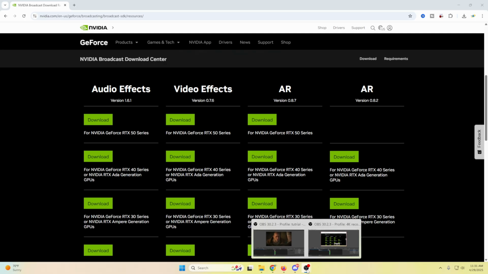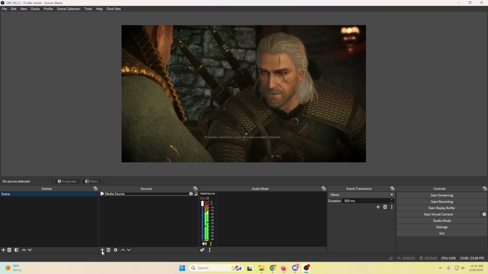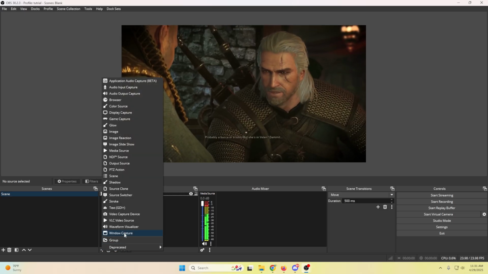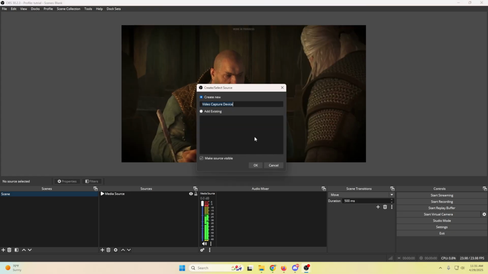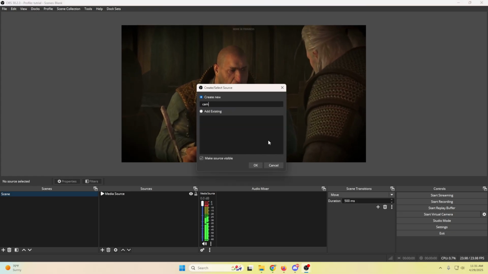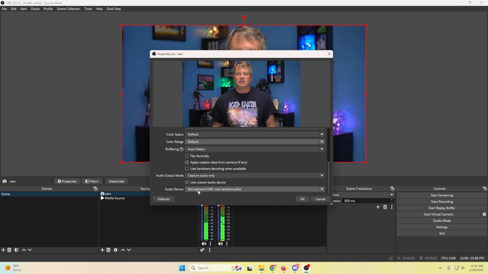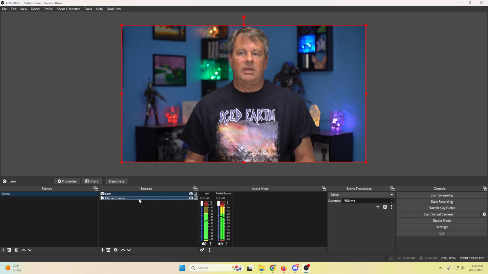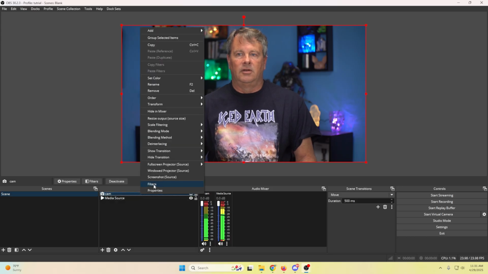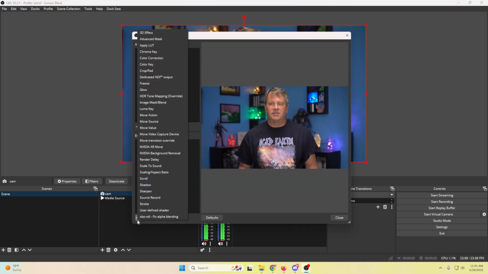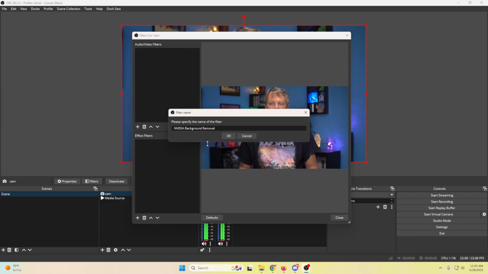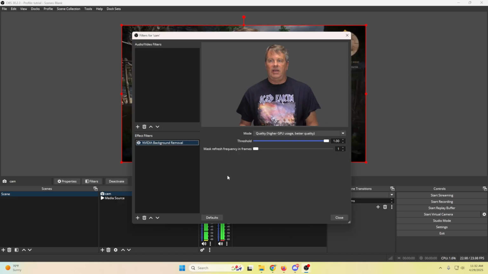It's just a standard install. Once you have it installed, just go into OBS, and what we're gonna do is click the plus. We're gonna go to video capture device, and we're just gonna select our regular camera, and I'm gonna go ahead and use a custom audio device, select my microphone, and click OK. Now all we have to do is right click on cam, go to filters, click the plus, and we can go to one of our NVIDIA plugins, in this case, the NVIDIA background removal tool, boom, and it removes our background.